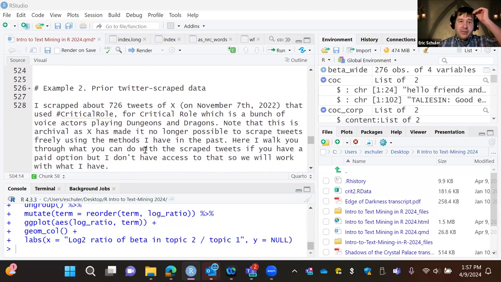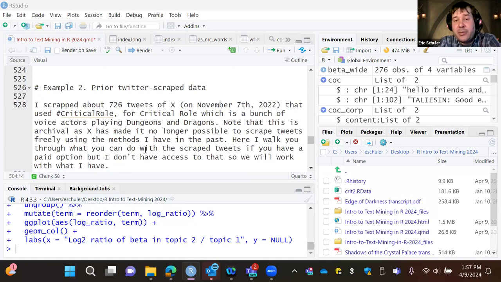So this was archival data that I had from last time I ran this workshop in 2022. The downside is it can no longer scrape tweets freely. Same methods I used in the past, they no longer work because they essentially dismantled the API and turned it into a paid option. So I'm not able to walk you through how I would go about doing that.